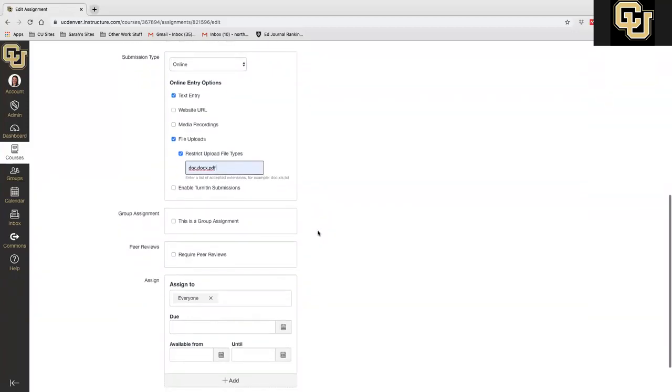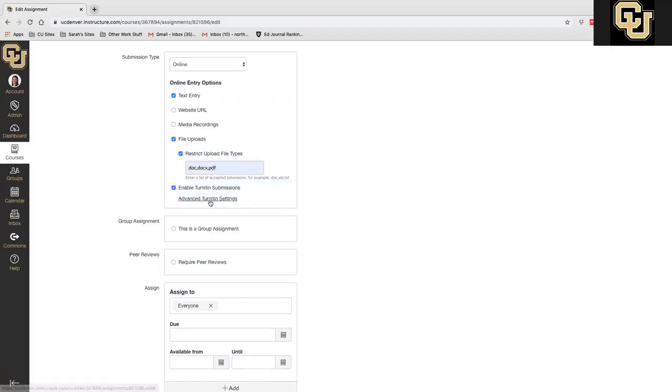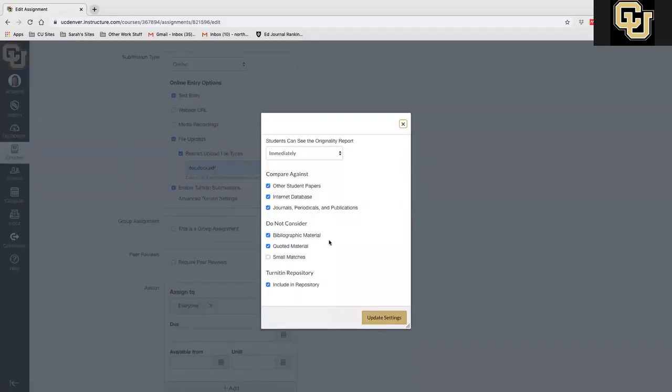If you want to use Turnitin, the plagiarism checker, that's already enabled in all courses, and all you need to do within your assignment is turn it on. So you would just check this box right here, enable Turnitin submissions. And there's advanced options that you'll have too. You can look through these on your own if it's something you'd like to do. Things that you would like to compare it against and also would like to exclude or include when it's looking at the plagiarism.